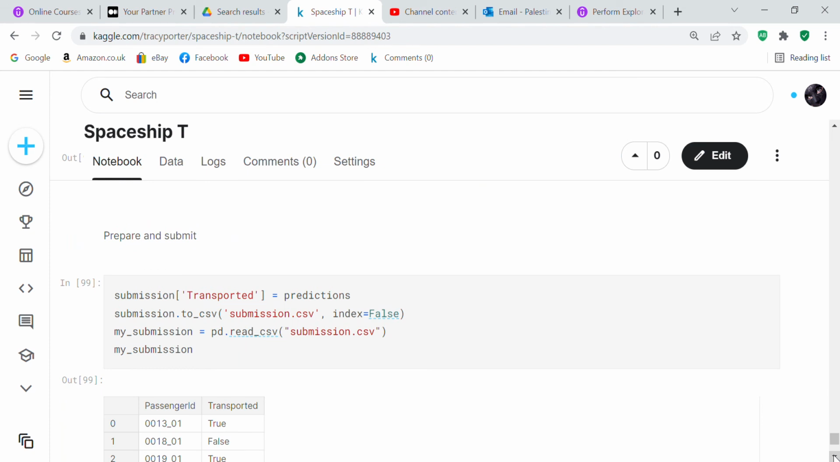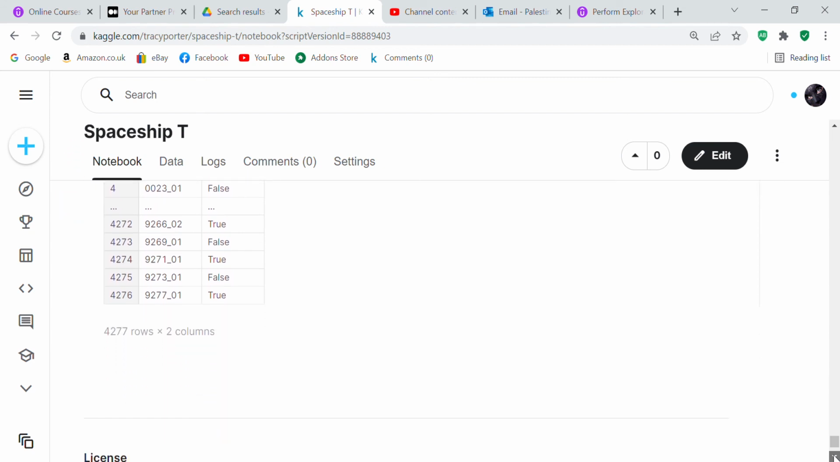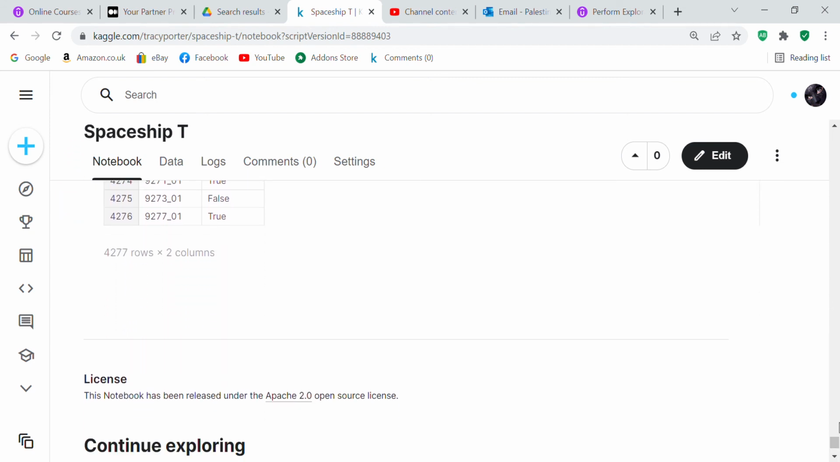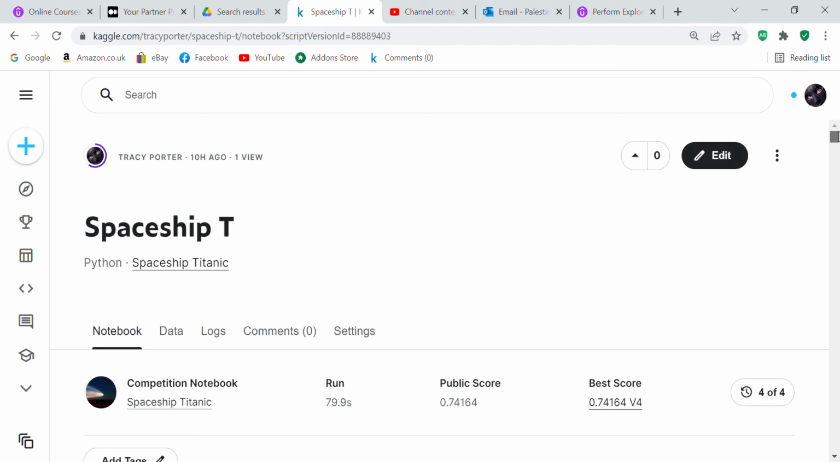Submission transported equals predictions. Submission to CSV, submission CSV, index equals false. That means it didn't get an index. My submission equals pd.read_csv submission, and this is my submission. And so that is what I did to actually solve this problem. And then if you go back to the leaderboard, the highest score was 81%, so I scored 74%. So I scored like 7 below the highest score. So that wasn't too bad.